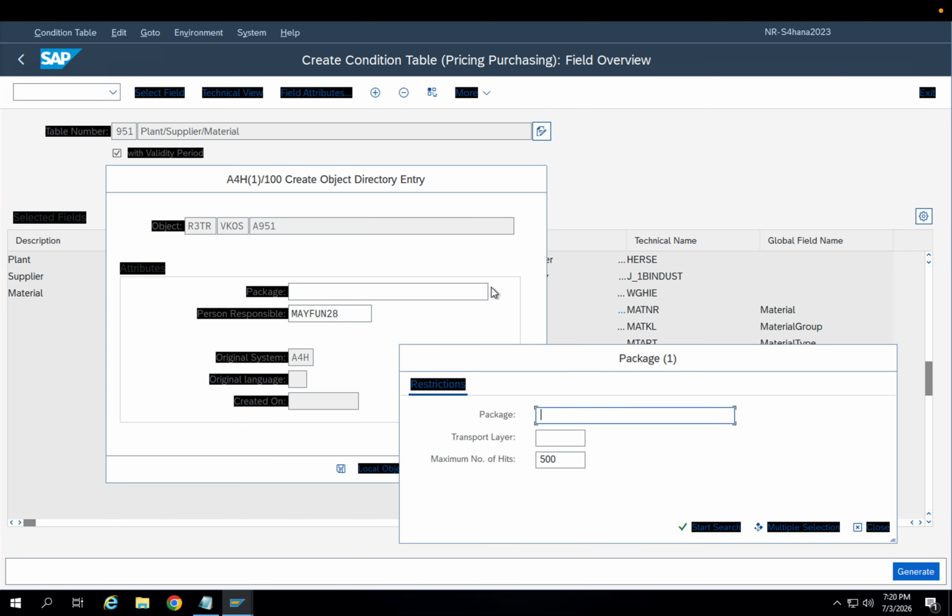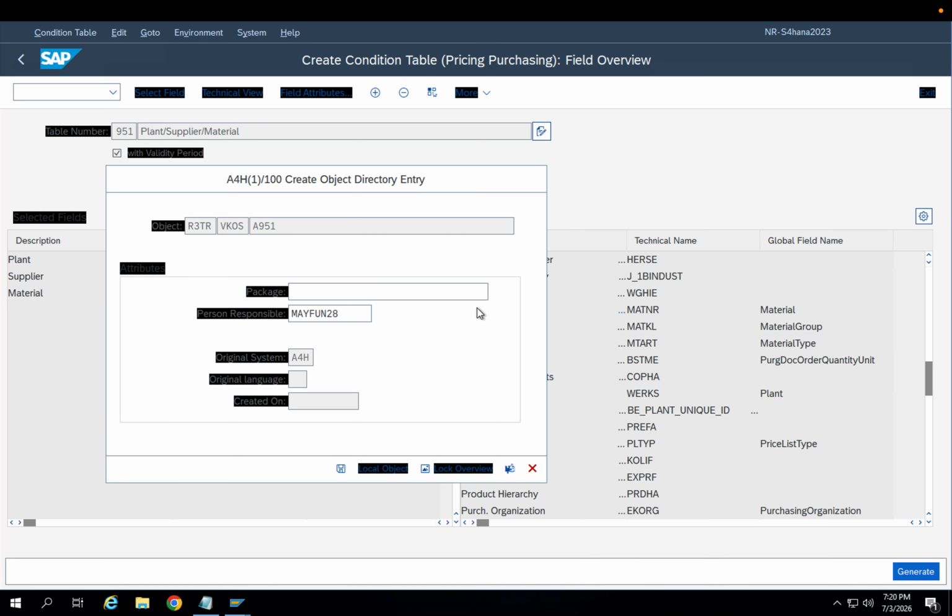I can enter something which is already created for MM or whatever. I'm just putting some name. Packages are nothing but, when you are configuring anything, it will be stored in one package. If it is MM related, MM has its own package. SD has its own package. Like that, everyone has their own package.